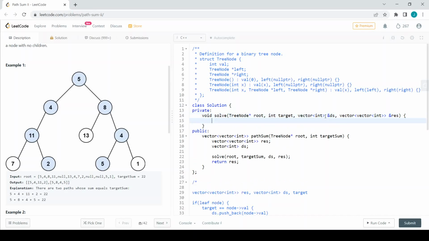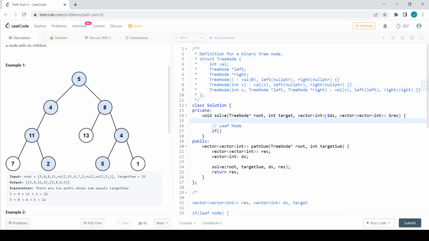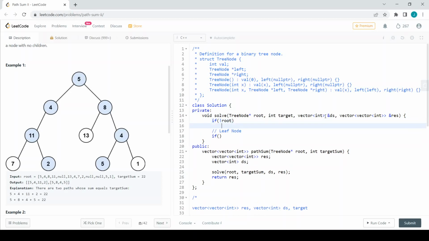This will be my resultant vector. And what I will be doing is, first I want to check whether it is a leaf node. How can I check that? Before checking whether it is a leaf node, I should check for one case: my root should not be null. If my root is null, I will just return.